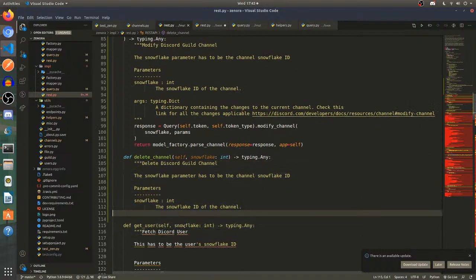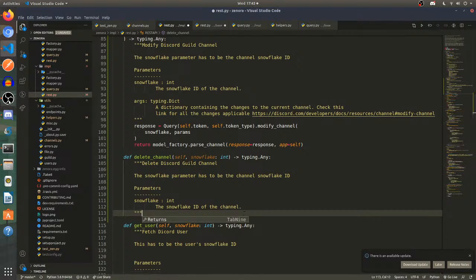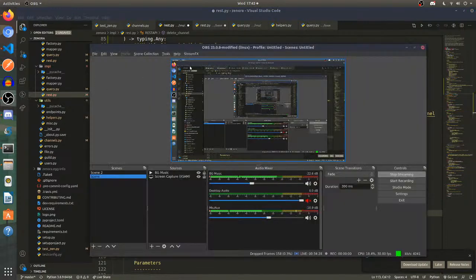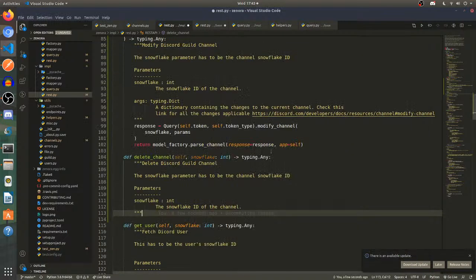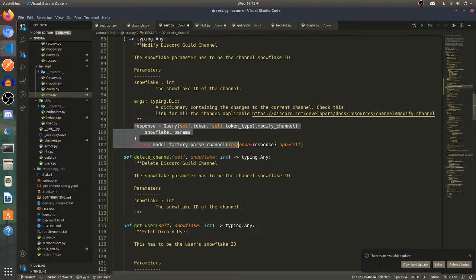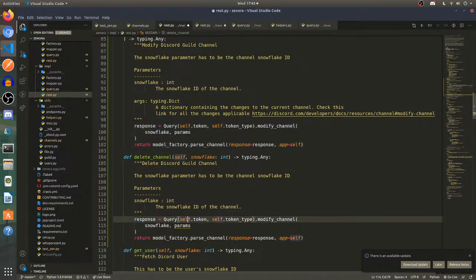Now let's do fonts.delete. Sorry if my voice is a bit low. Can you actually hear me? Let me take my mic. Sorry about the noise. I guess you guys can hear me properly. Query.delete channels. I should do delete channel. Factory.parse channel. I guess that would be enough.